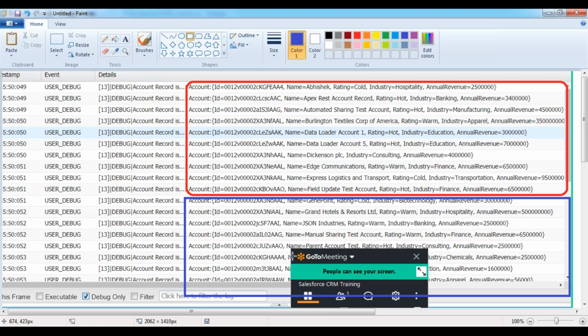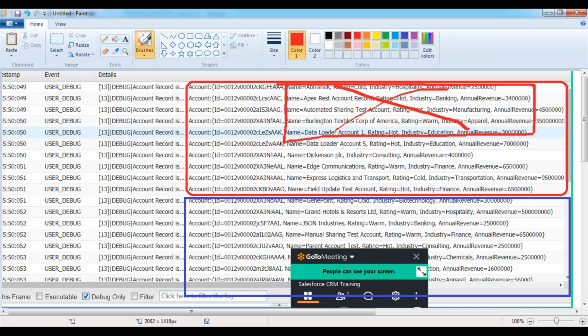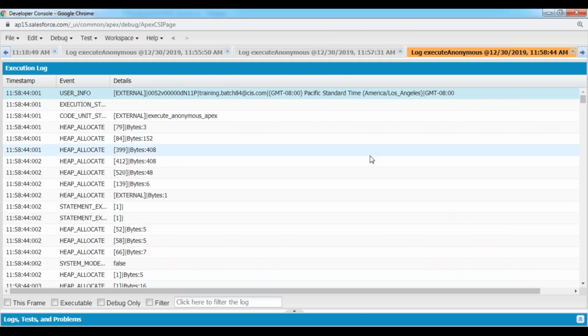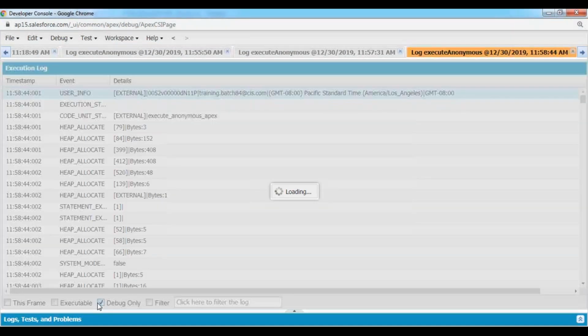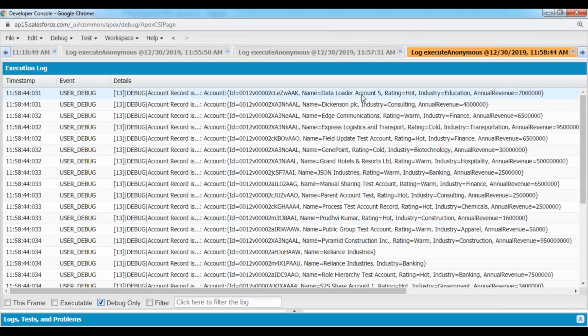Now, what records are there? The first record, then this is the second record, third one, fourth one, fifth one, up to this record, data loader account 1. Up to these 5 records, they have to be skipped from the result set. This should not be visible to me. I want to display the records from data loader account 5, Dickinson PLC, like that. Select the debug only checkbox. Now it is showing data loader account 5, Dickinson PLC, edge communication, and the remaining records are visible.